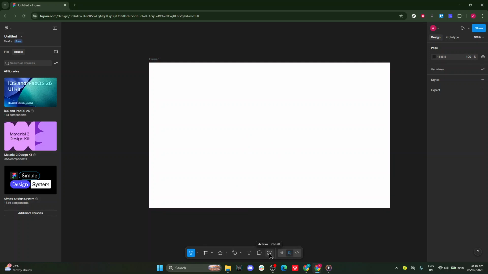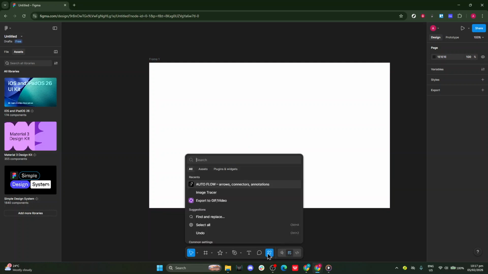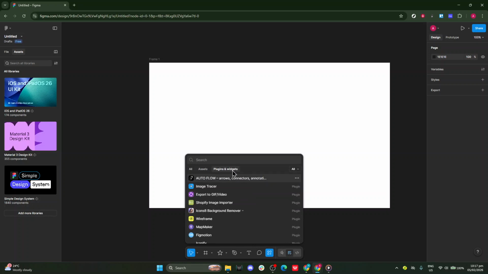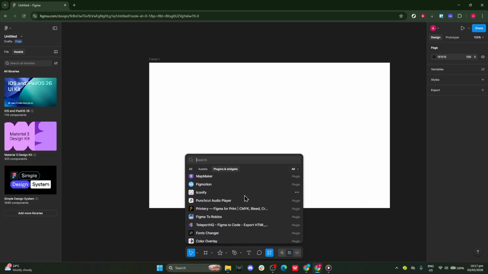Start by locating the Actions icon in your interface. It's usually in the main toolbar and opens a menu with additional tools. Click on it to reveal more options. From there, choose Plugins and Widgets. This is where you'll find all the add-ons that extend your workspace. Opening this panel is important because it centralizes everything you can run without leaving your current project.